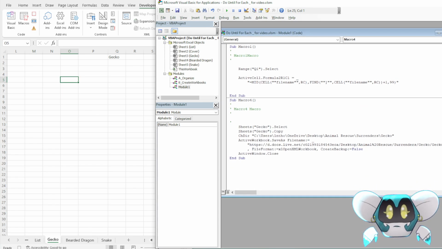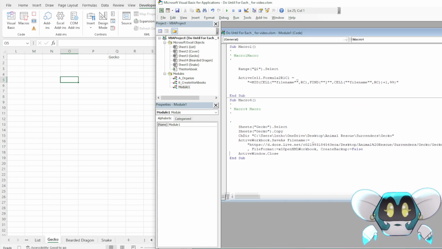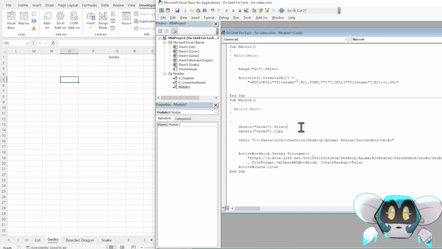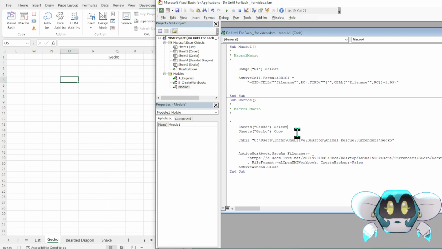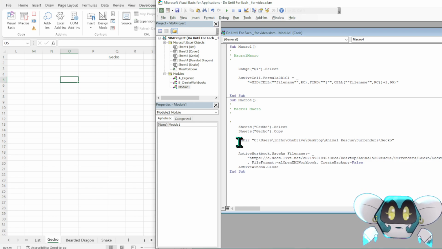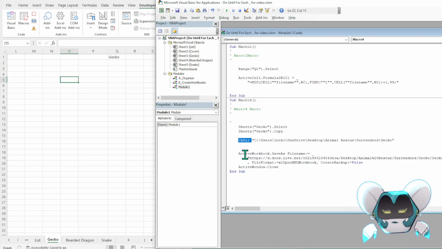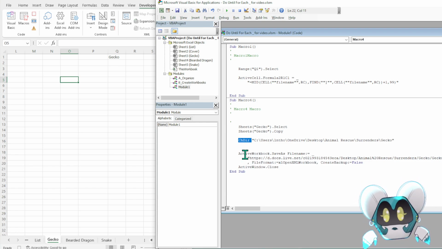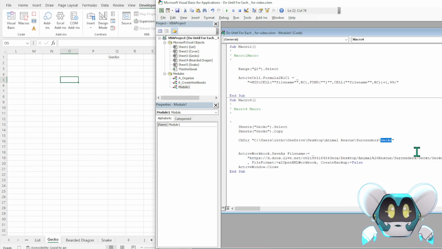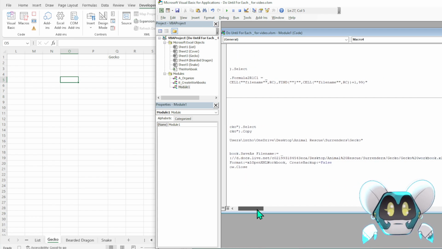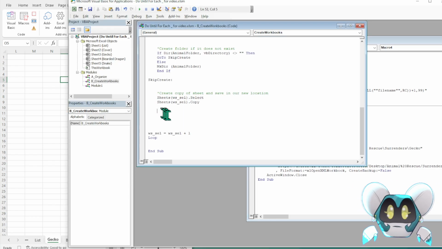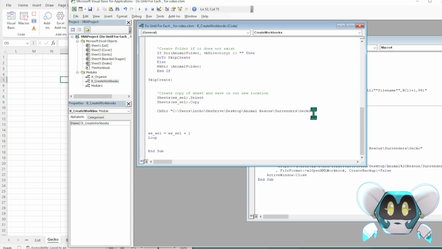But we need to clean this up a little bit. So we're still going to keep, we selected the sheet, we copied it, we're using change directory. We're saving it to a new location. But for this piece, we need to change this, and we need to change the name that we are saving this as. Let's copy over our change directory.